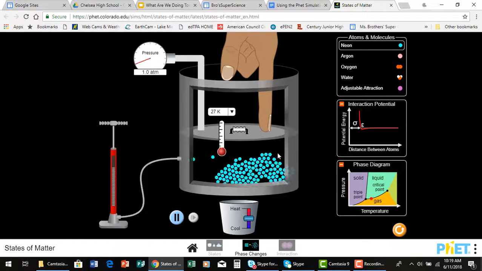As far as units, you can see right here we have a thermometer, and we are in Kelvin. We also have a pressure gauge right here that allows you to see that. That pressure gauge is in atmospheres.